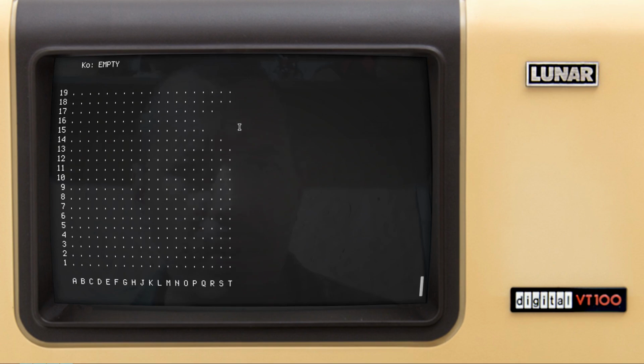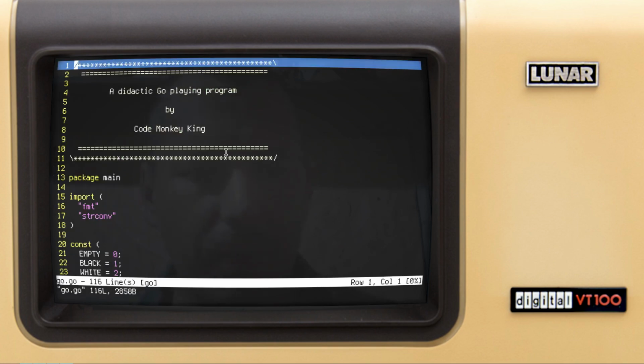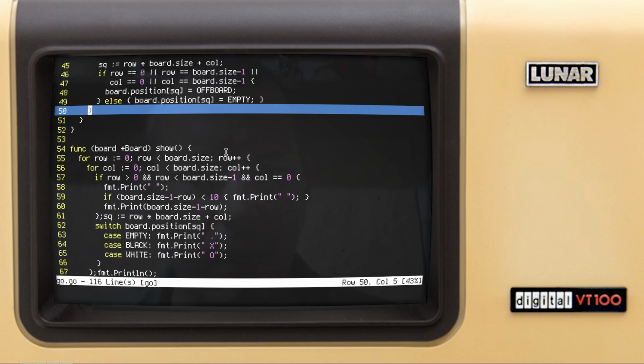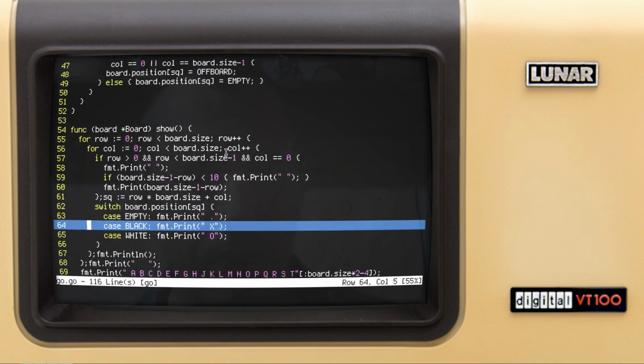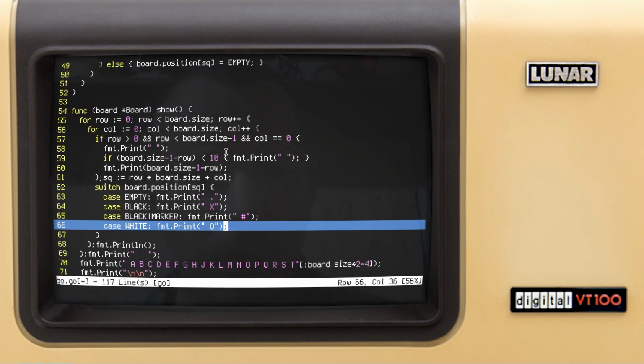Okay, so it prints nothing because we need to slightly alter the print board function that we have. So we may also have case black, and this is bitwise AND with a marker, and in this case fmt print, and I use the hash symbol. So this is the marked square, the marked stone within the group. And also I want the same for white.